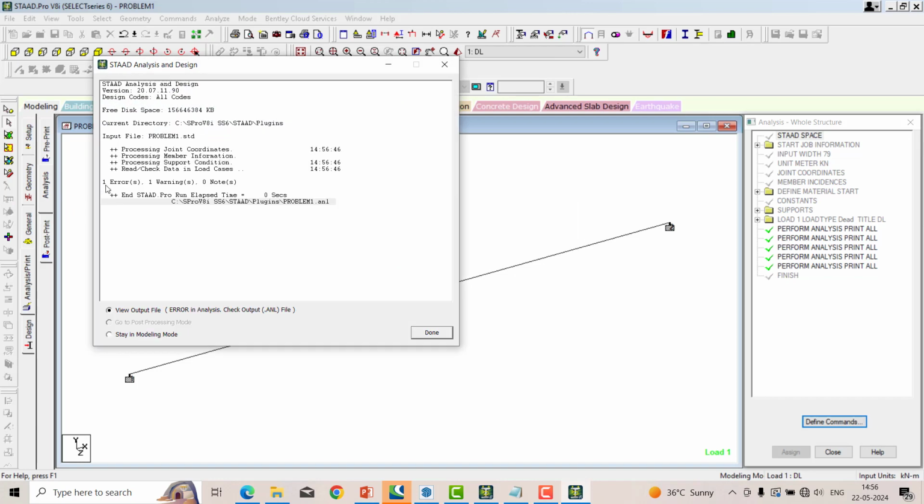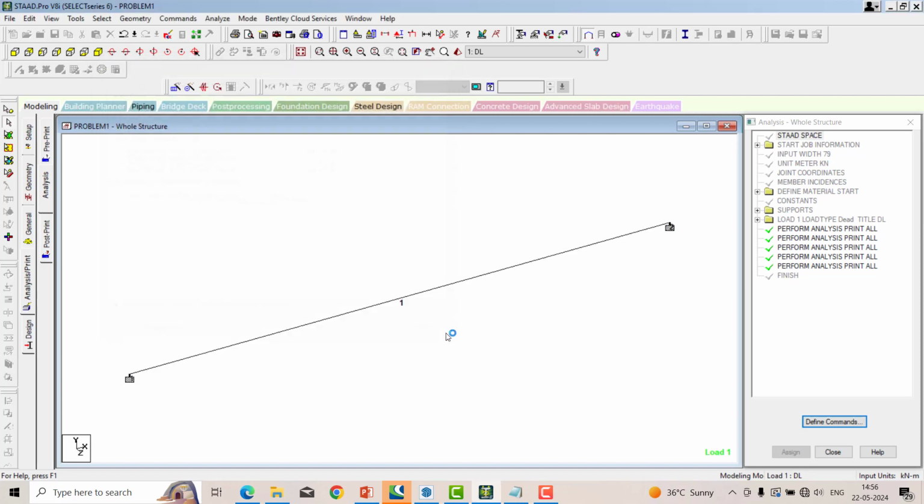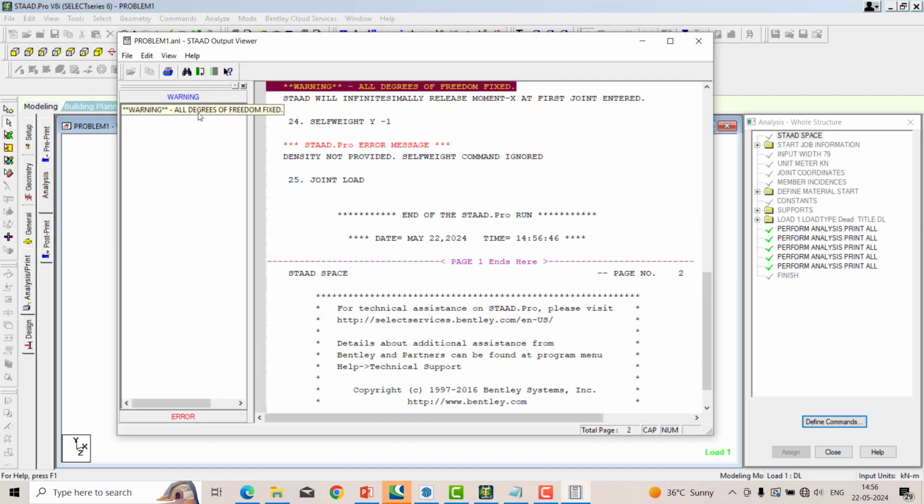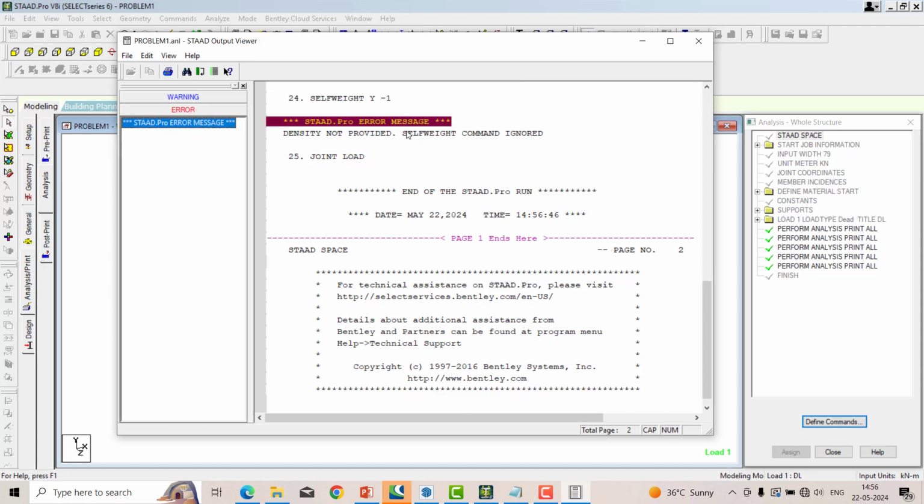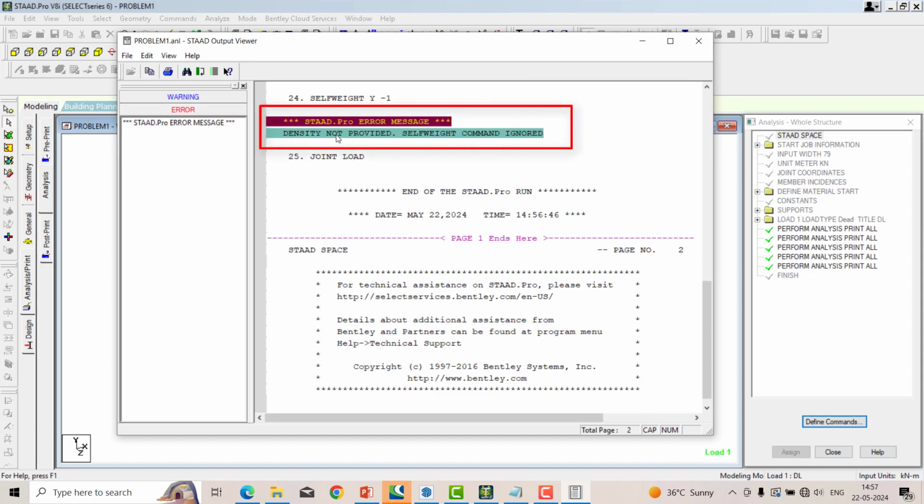So I am getting the error. Let's check that error. Click on the view output file and done. So there is a warning and then error. Click on the error option. So read the error, that is density not provided, is nothing but self-weight command ignored.